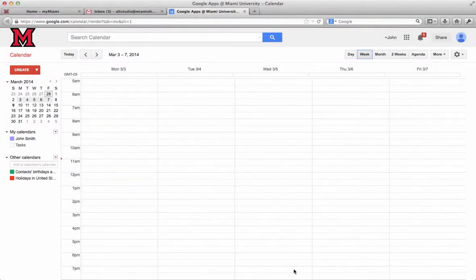To create schedulable blocks of time on your Google Calendar, the first thing you need to do is log into your calendar and select either day or week view. This will not work in month view or any of the other views. So from within week view, you can find a block of time that you want to set up as an office hour. And I'm just going to click and drag this block of time right here.